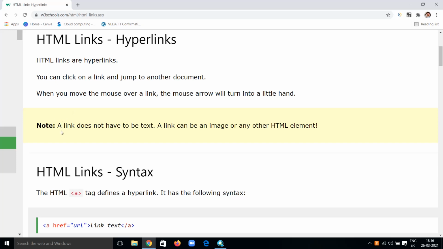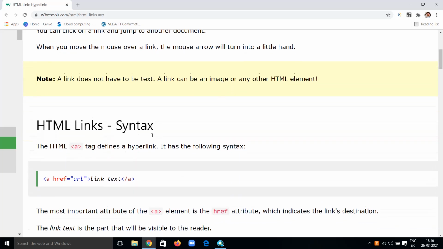The main thing you have to note here is this: a link doesn't have to be text. A link can be an image or any HTML element. So not only text but also an image can be a link, or you can add an HTML element as a link. Not only text, you have to be aware of that.